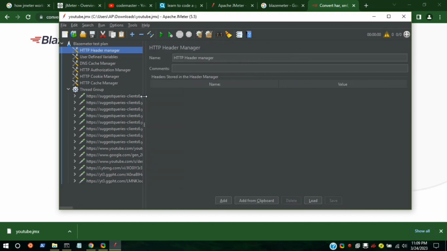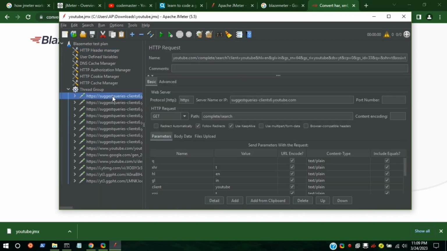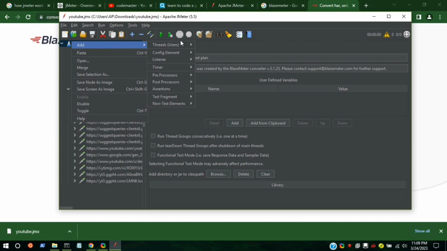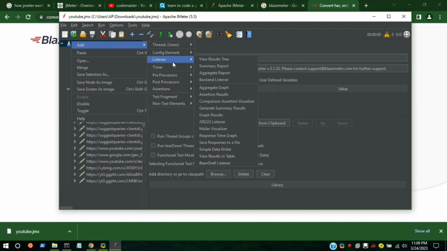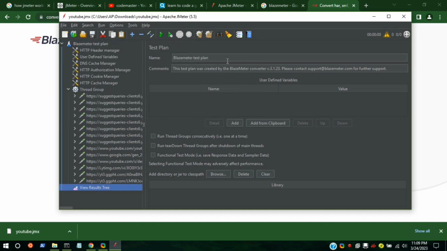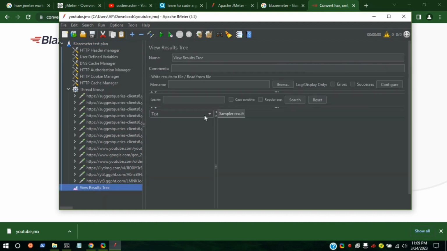Now see, if I click on here, you are able to see lots of steps. So what I need to do, I click on here, click on add, click on listeners. Listeners is nothing but we need to see the report, right? So we are putting this listener here.